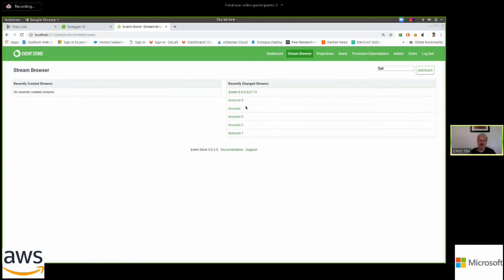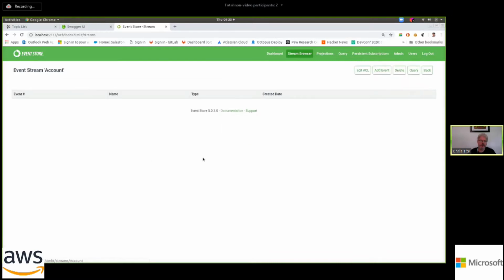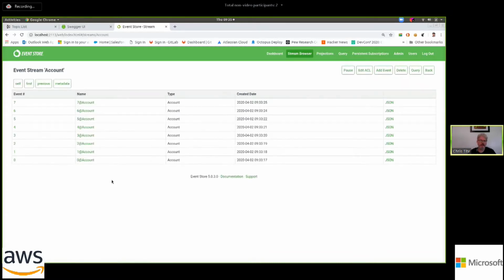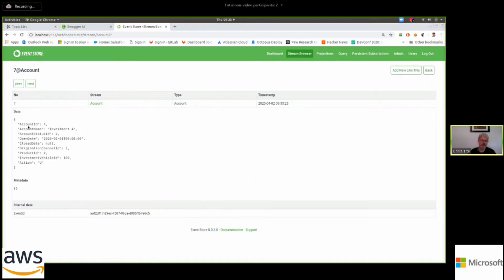So those are the accounts that I was splitting out so that they could come in on their own streams. And then on the account stream, you can see all the events that have happened on the accounts. All right, so simple and easy to get into. It's also easy to go in and have a look at the events that have come through. Not so easy on Kafka. It's a bit more difficult to browse that.